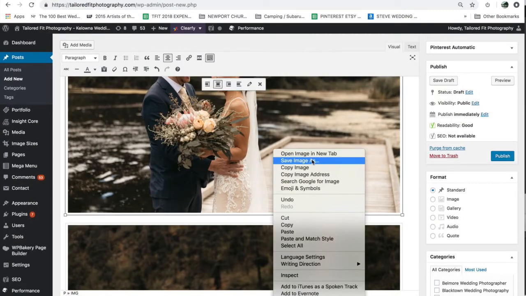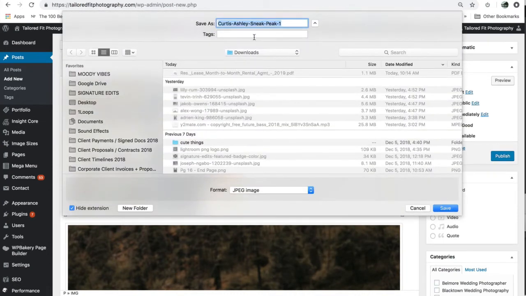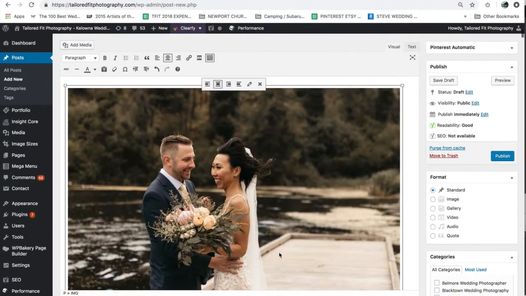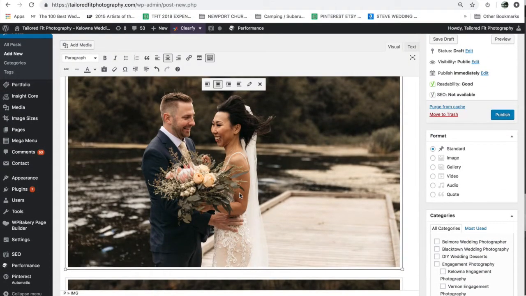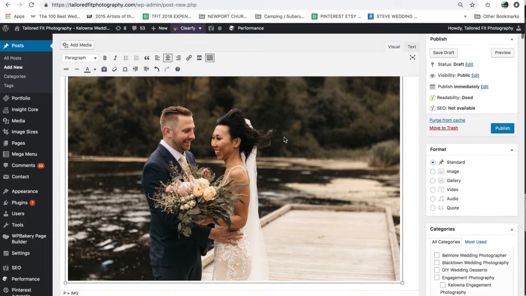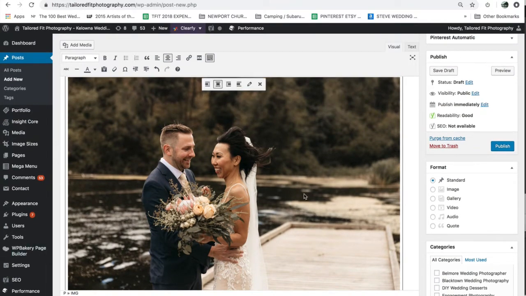Let's see. If I were to actually save this image, you'll see that I've titled it Curtis Ashley Sneak Peek 1, which is really not very helpful for Google because they have no idea what Curtis Ashley Sneak Peek 1 is. Whereas if I had titled it something like Naramata Wedding Photo Shoot on Johnson Lake, then they would know exactly what this photo was of, and I would have so much better chance of showing up in Google search.